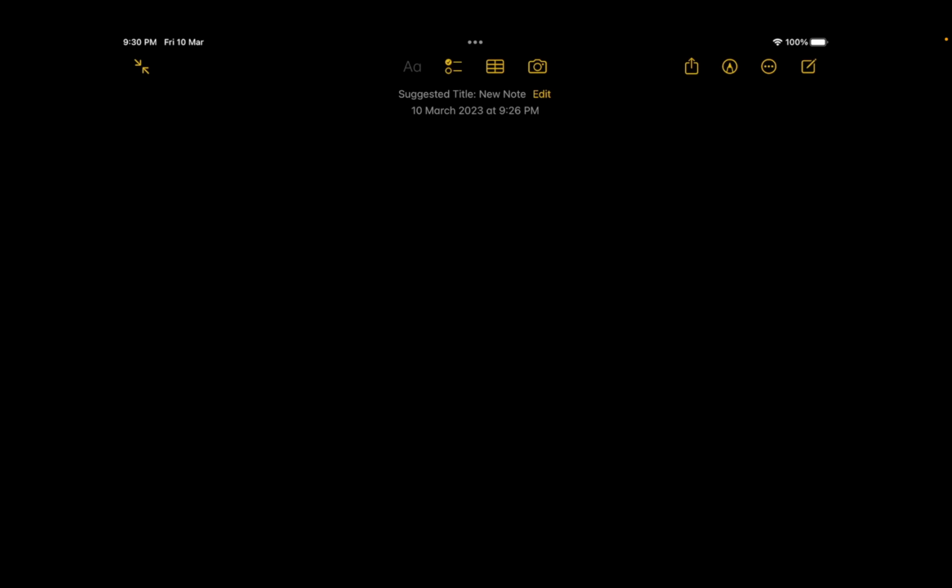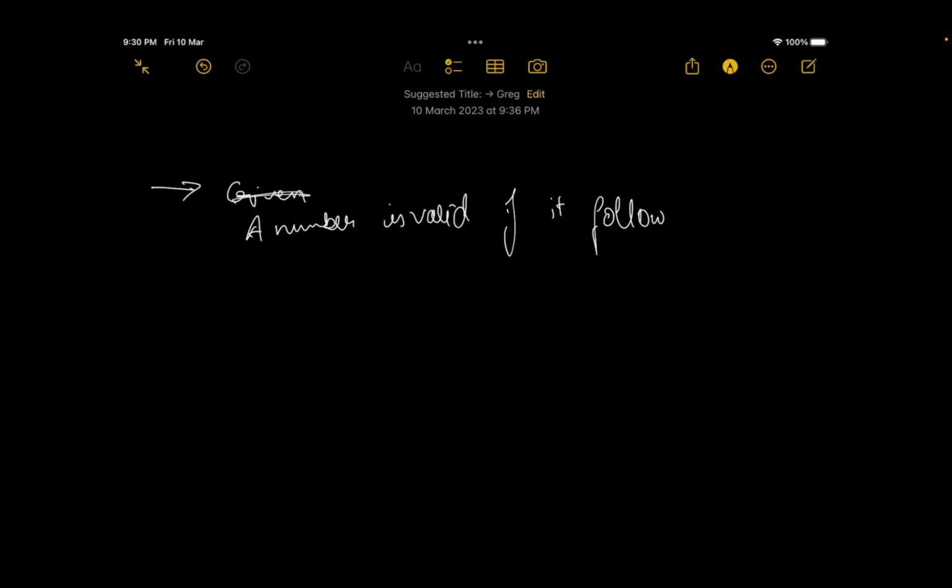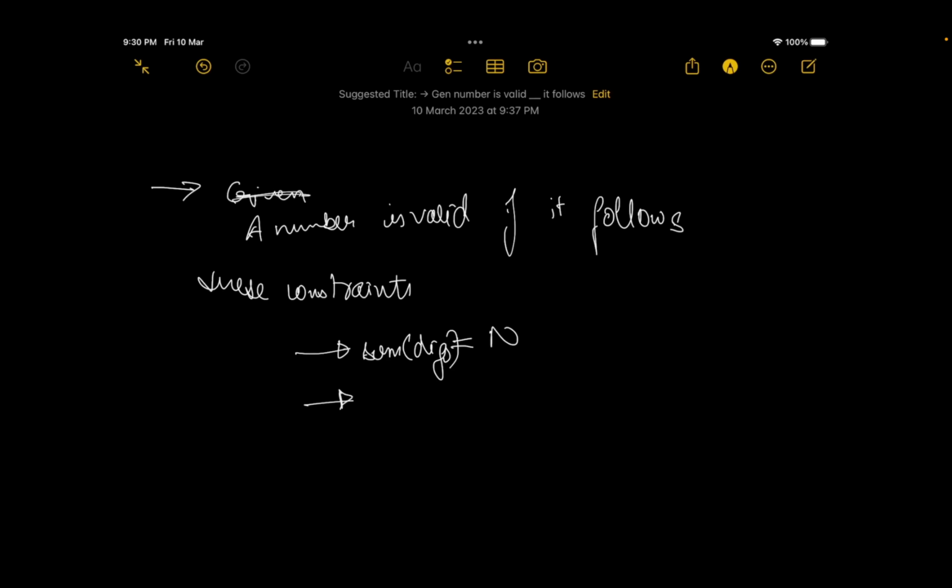I'm sure that most of you who do DP must have seen some questions like: given such constraints, a number is valid if it follows these constraints. Now this could be anything, right? This could be that the sum of the digits is n, or the non-zero digits should be less than or equal to x, or anything of this sort. So there are a lot of such questions.